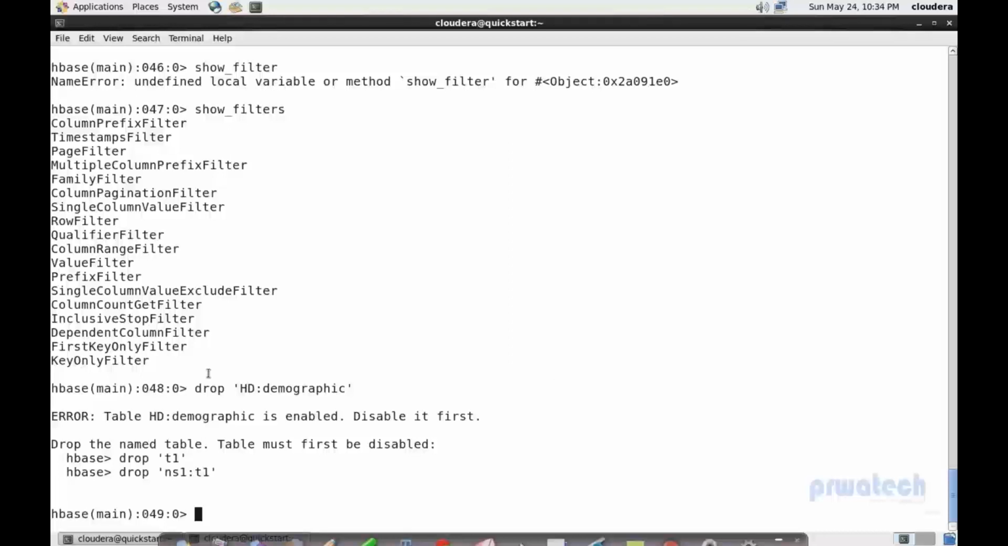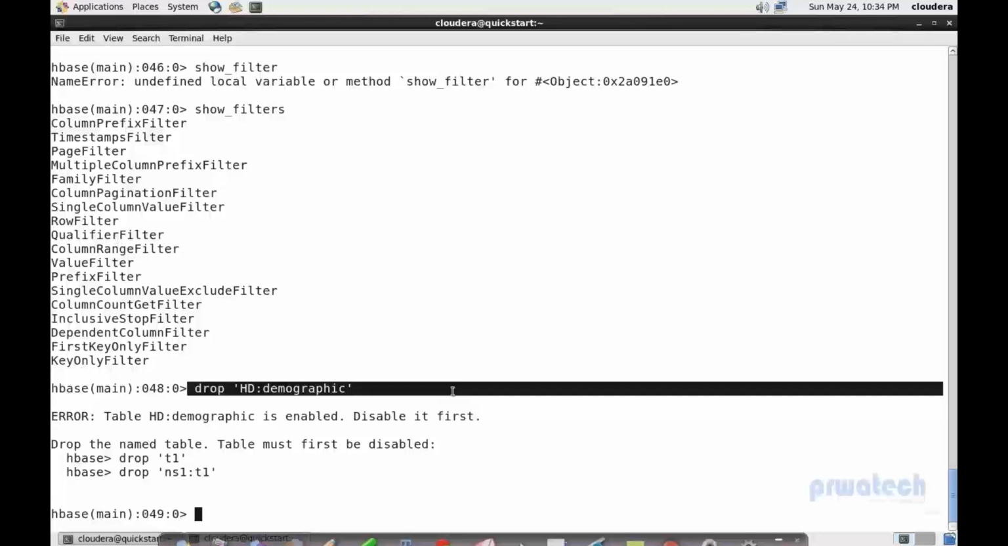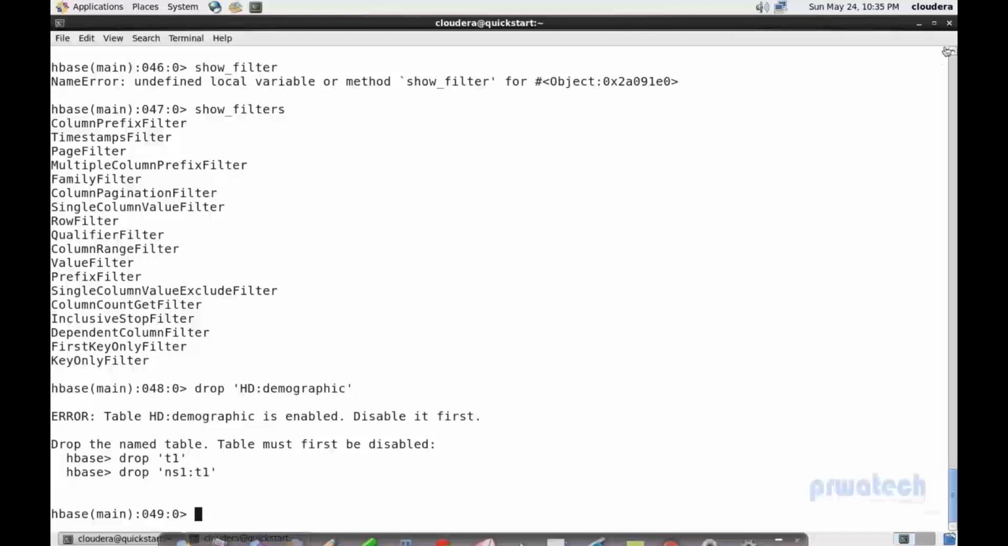So I'll continue from here tomorrow: why we have to disable it first, and why this query is faster. Disable means, are they caching any information? Are they caching the data? We'll see these other parts.